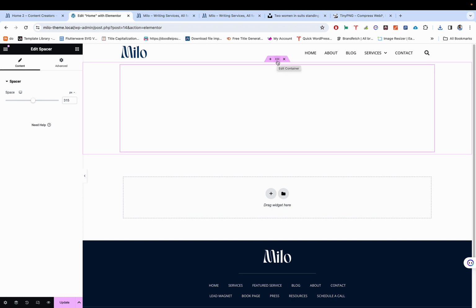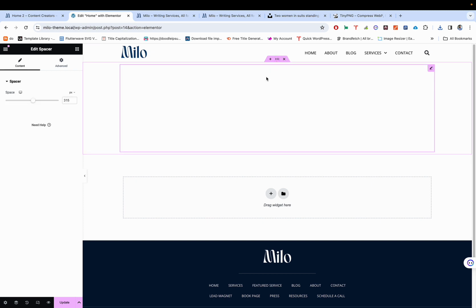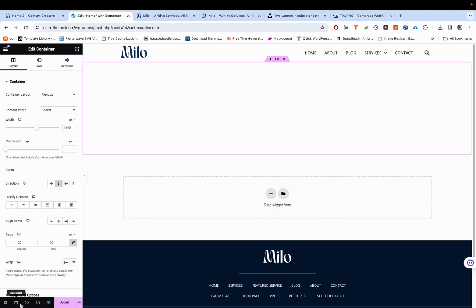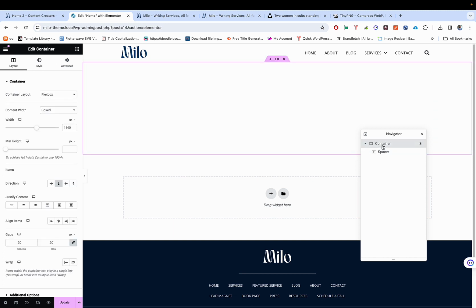I'm just going to click on this container. My aim is to add a background to this container, not this container, not this spacer, right? This container itself. Let me put on the navigator so you can see what I'm talking about. Now, this is the navigator and the container is the one containing the spacer, right? So this is the container here, yeah? So here is where we want to put the background image, not here.